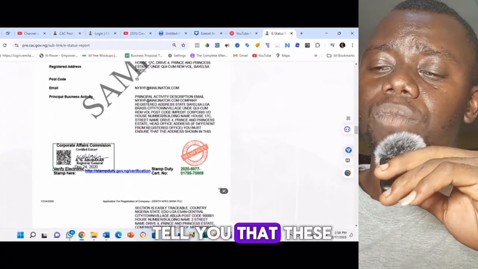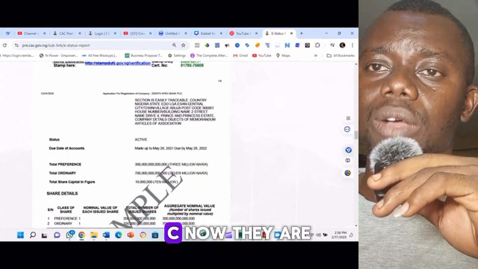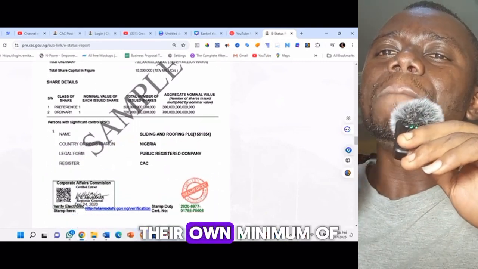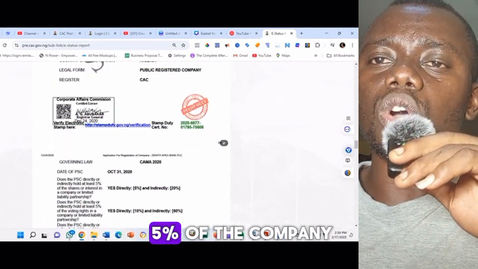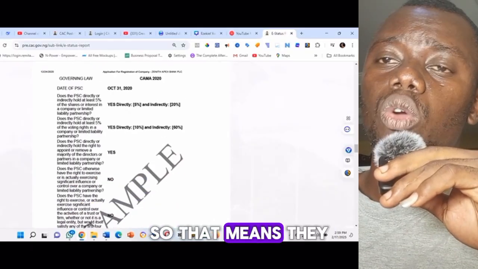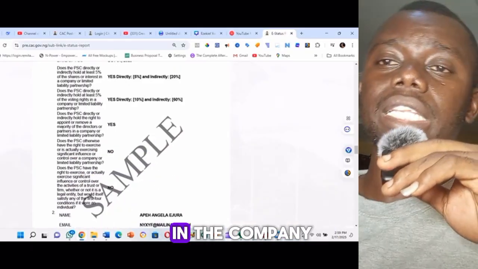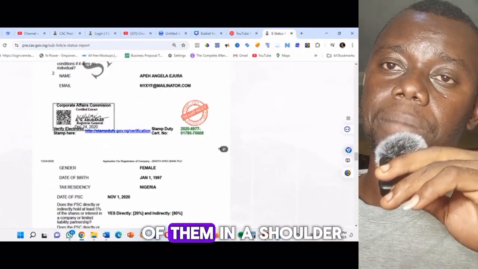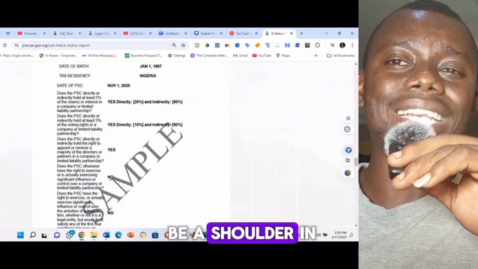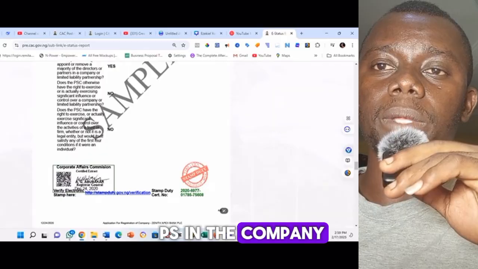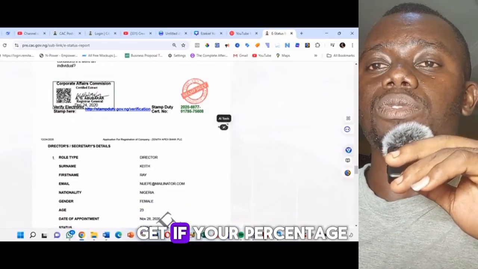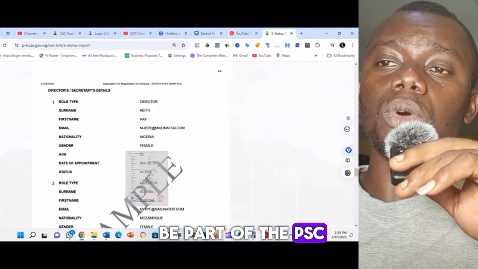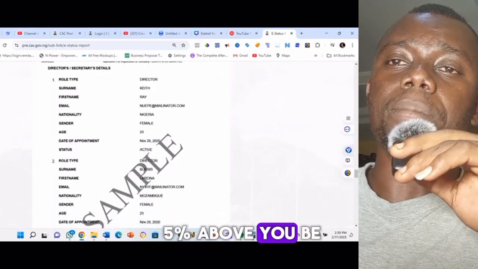The PSC are people who are shareholders that own a minimum of 5% of the company. So that means they own 5% and above in the company. So you can have as many of them as possible, and it will list all of them in the shareholders. So it's possible to be a shareholder in the company and not be a PSC. If your percentage is less than 5%, then you will not be part of the PSC. But once you own from 5% above, you'll be part of the PSC.